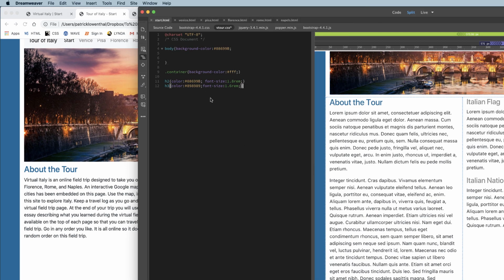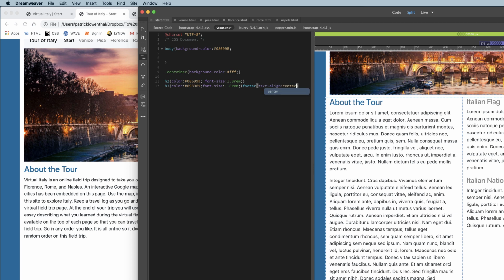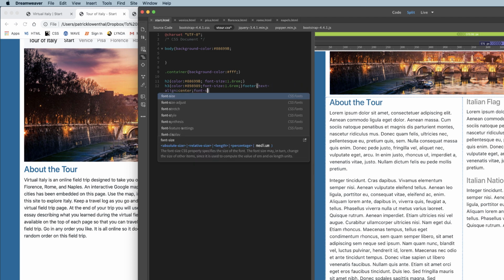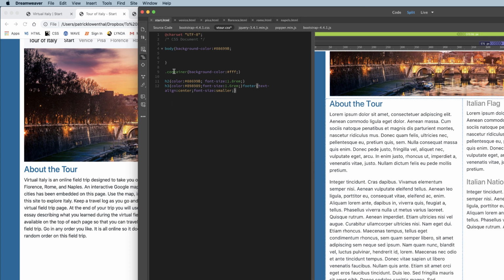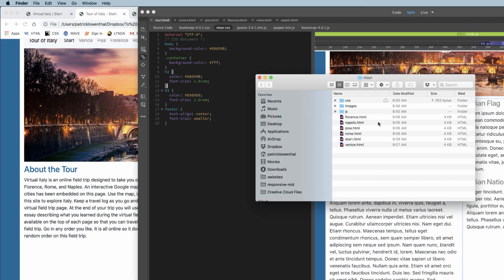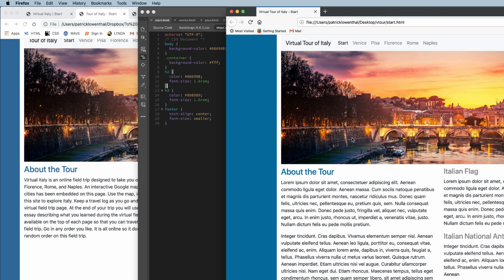So maybe I want to add something, a footer. My standard footer is text align center, and maybe font size smaller. Click over here, apply source formatting, and clean that up. Save all, and then let's go look. So there you see it.